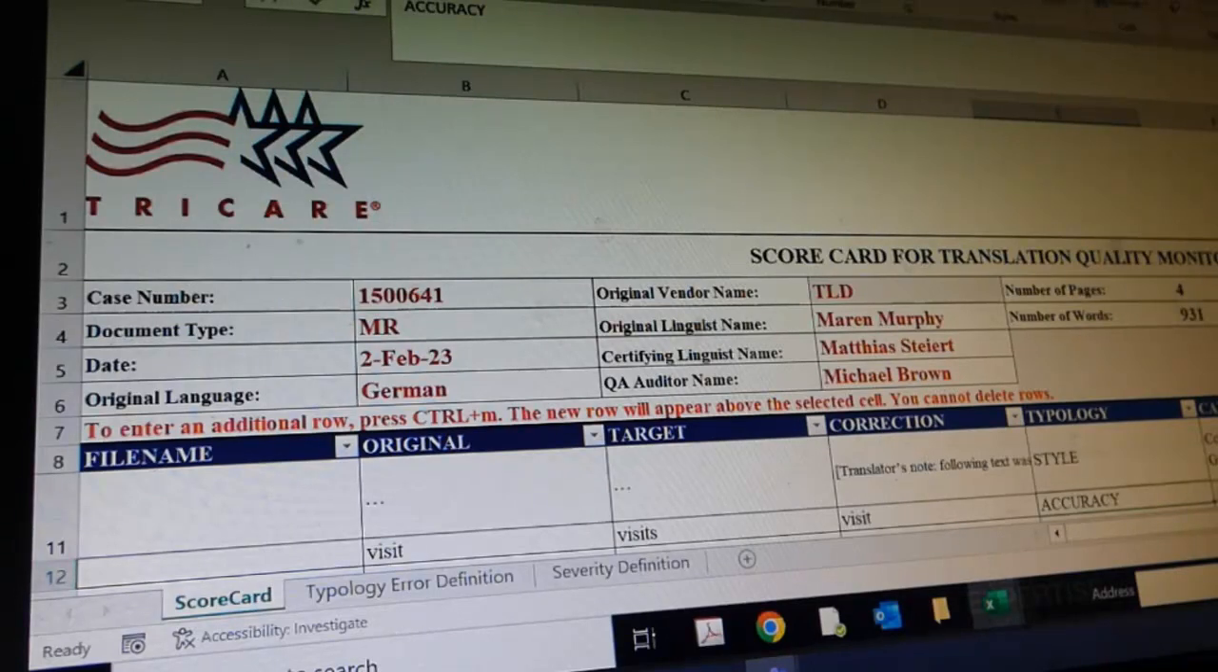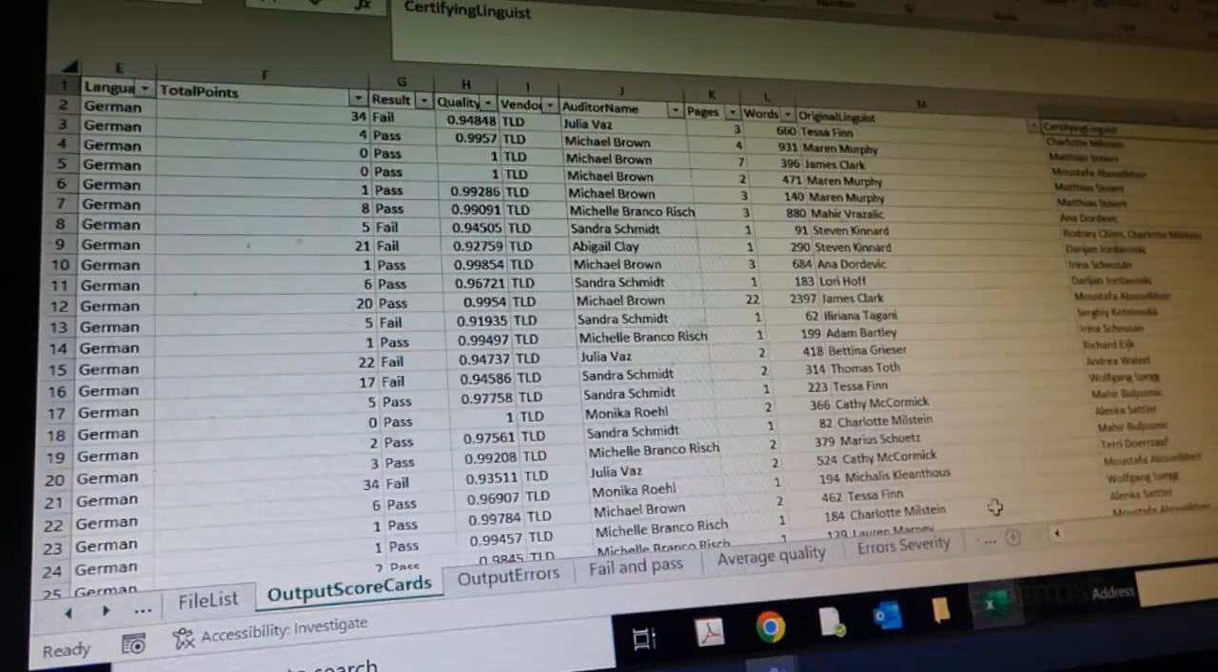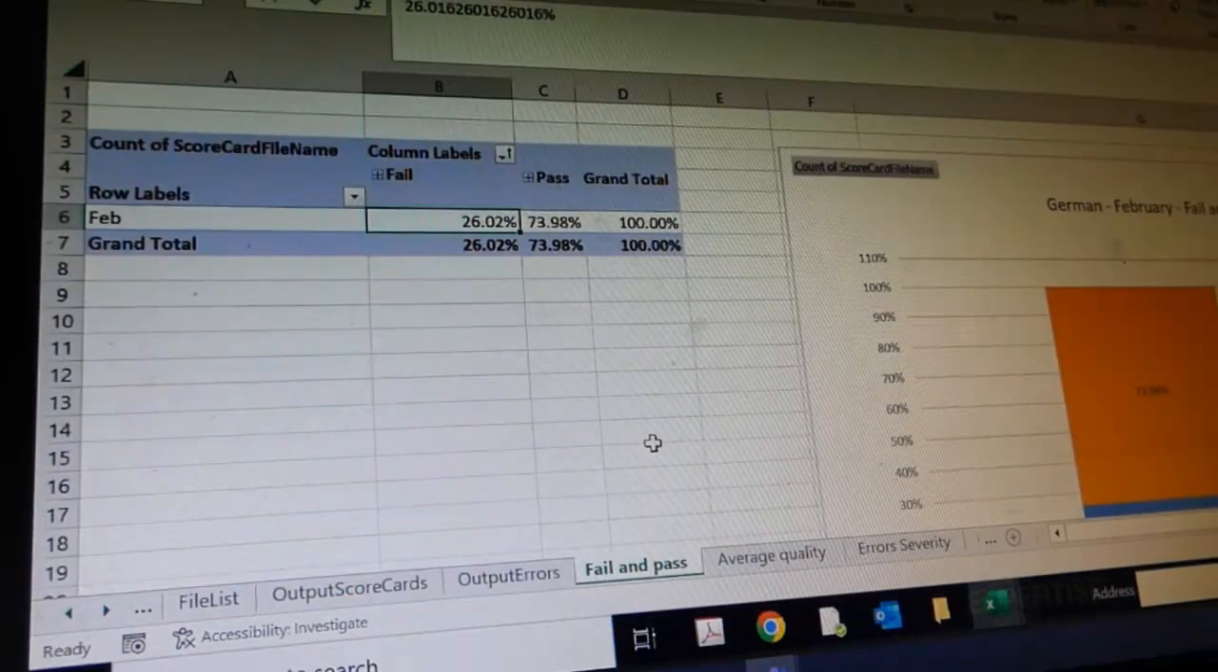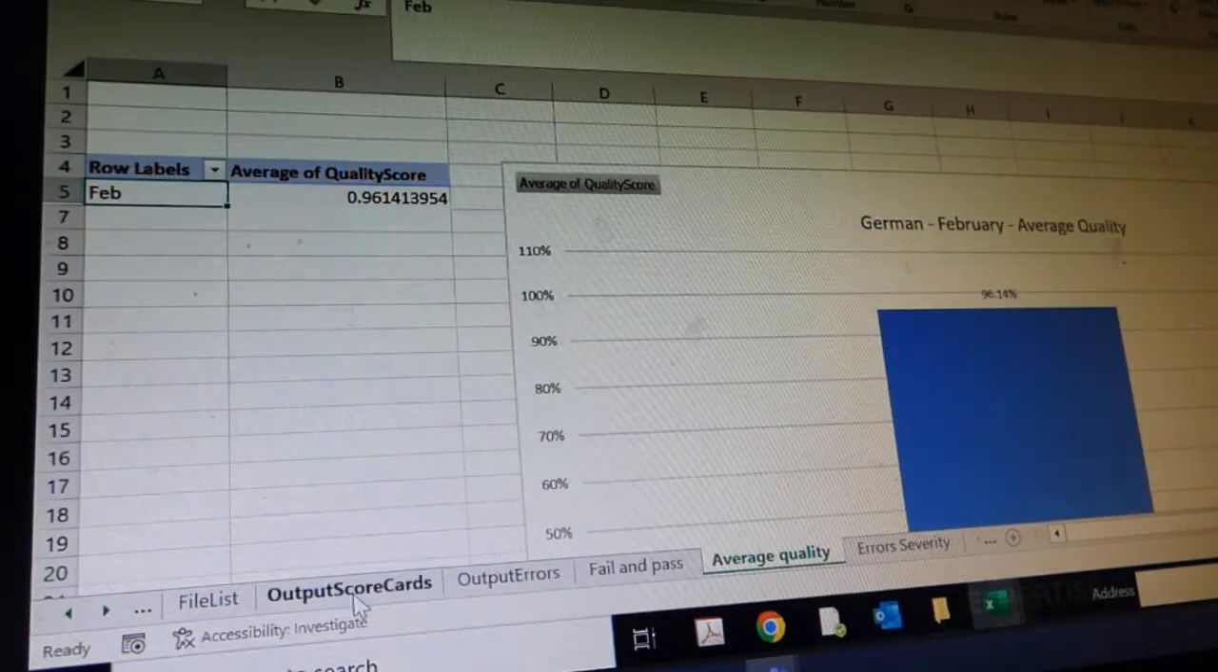That is what is used for analysis to generate all those other three or four tabs. Exactly, and that's because when I do my analysis, if I take the fail and pass, I'll be happy with just the header at the top. But if I do the error severity, I will need to refer to the output errors. Whereas for average quality, I can just refer to the output scorecard.